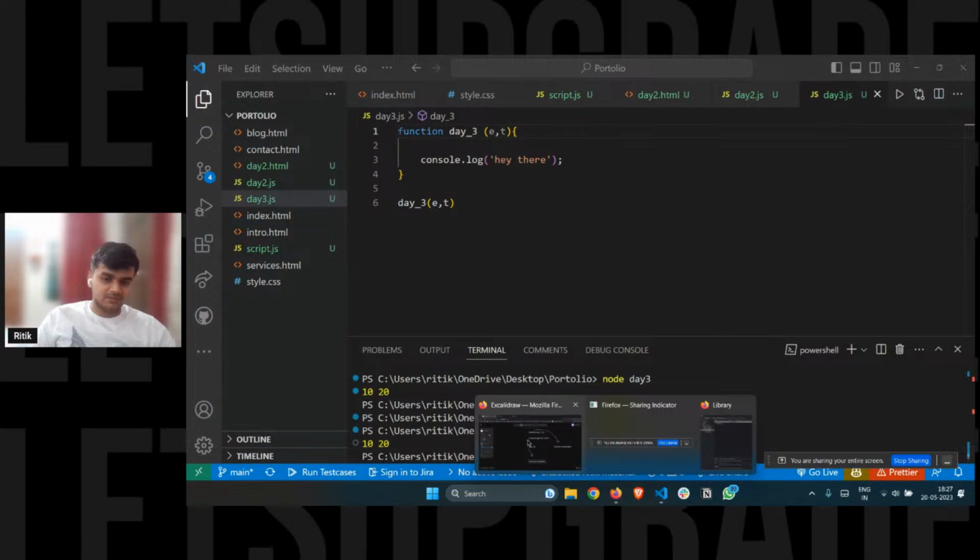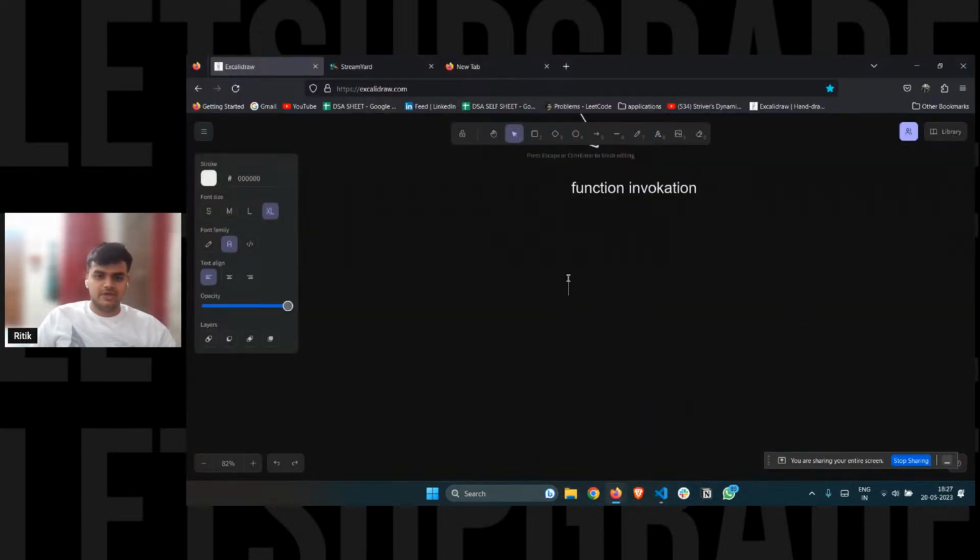All right, I hope this part is clear. I'll also write it here: parameter versus argument. Okay, so what are arguments first of all?